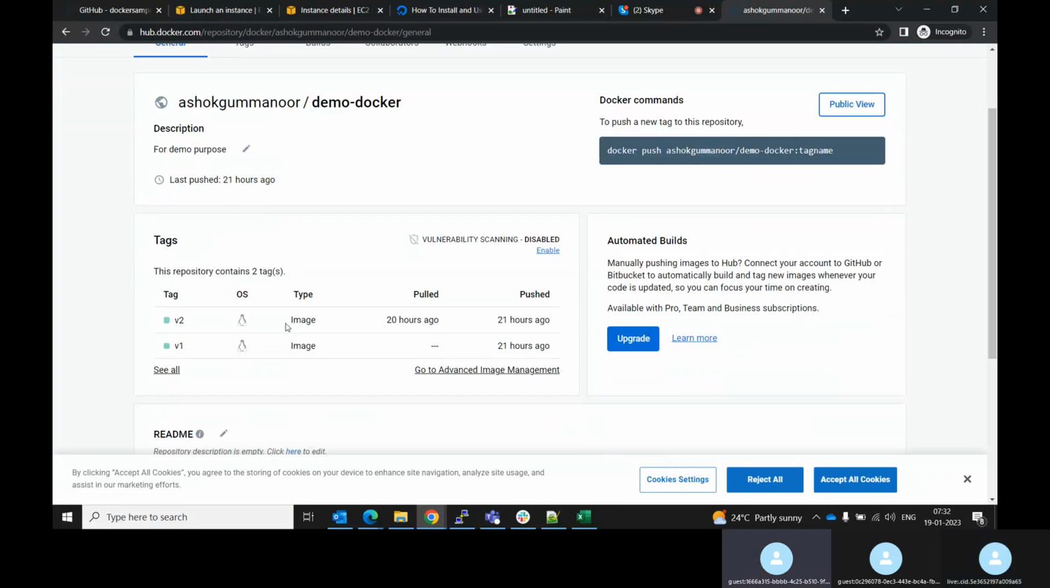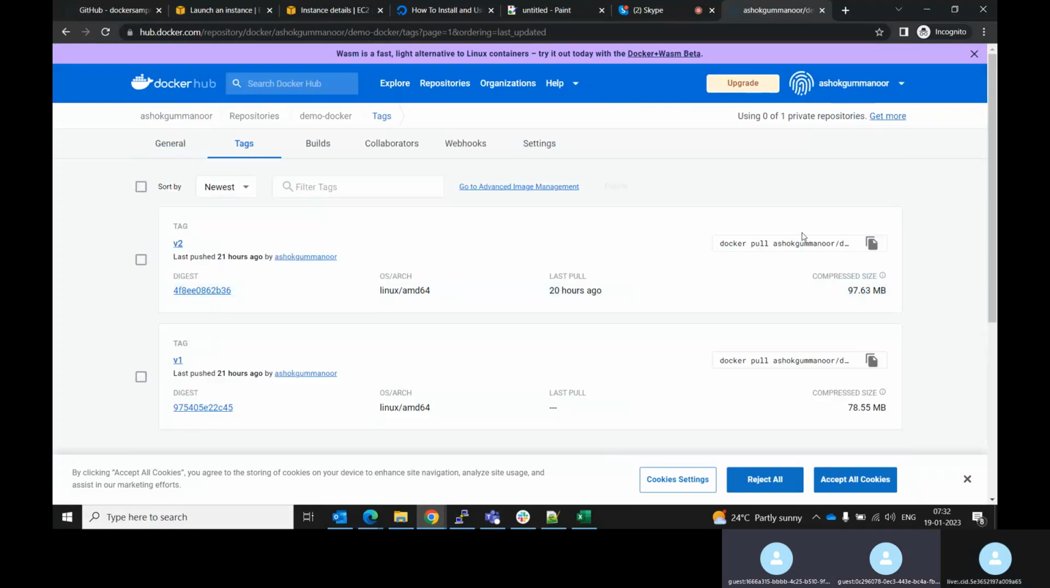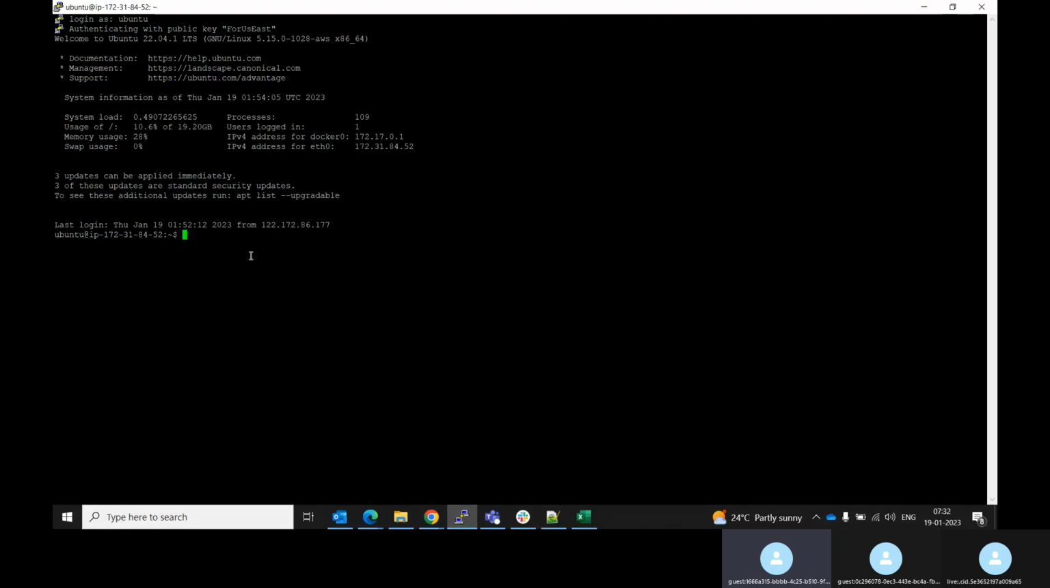When it comes to volume, we use only the folder name, file name. When it comes to bind mount, we use the path. Volume is used in the Docker area, and bind mount is used in EC2. And when it comes to security, volume is more secure than bind mount.